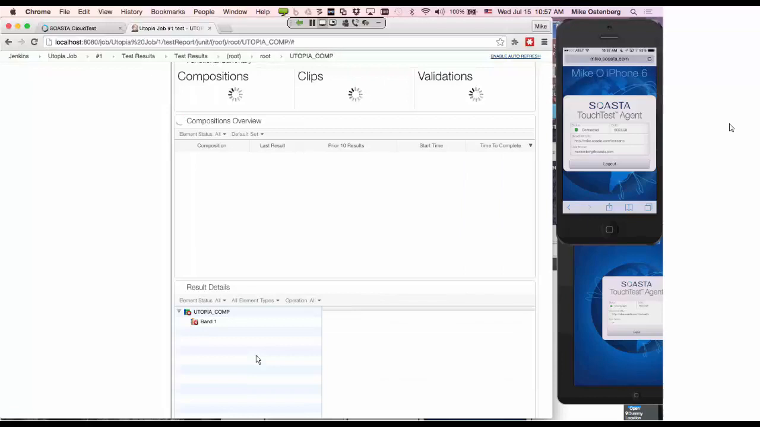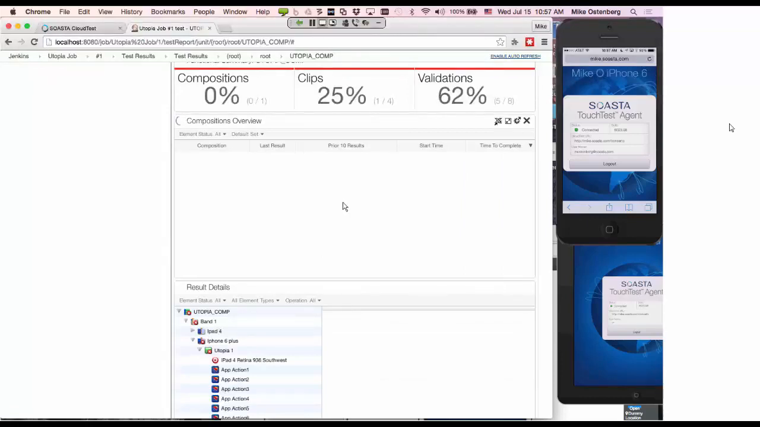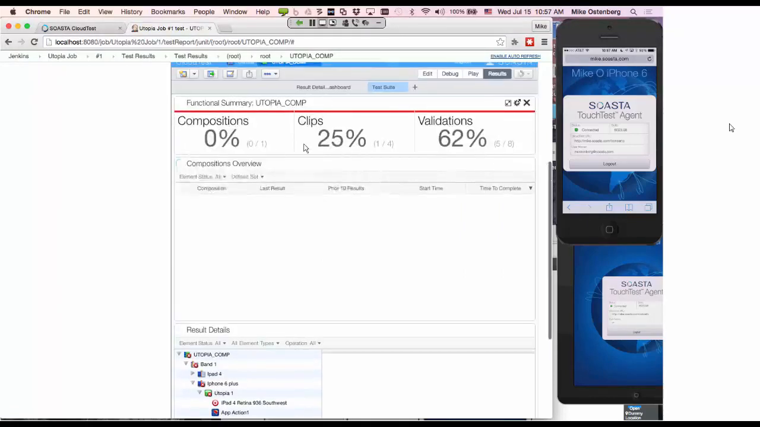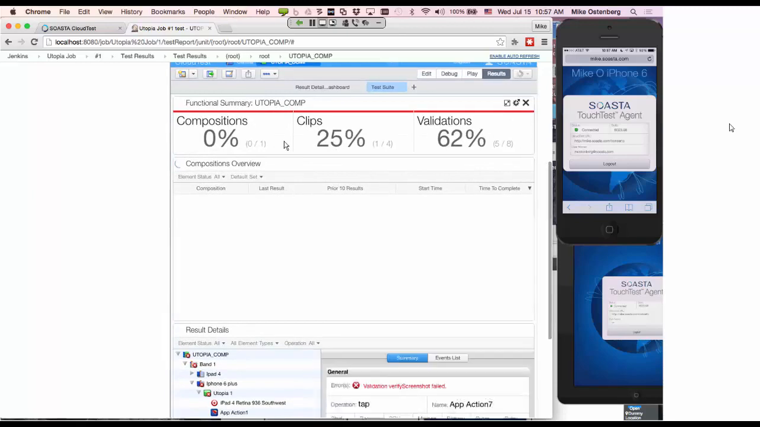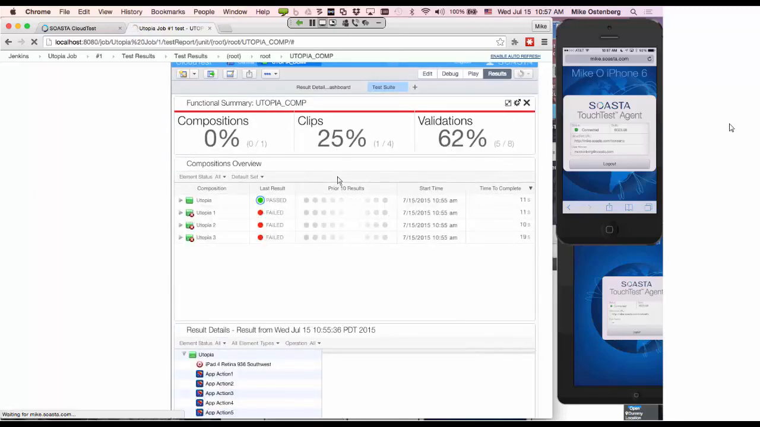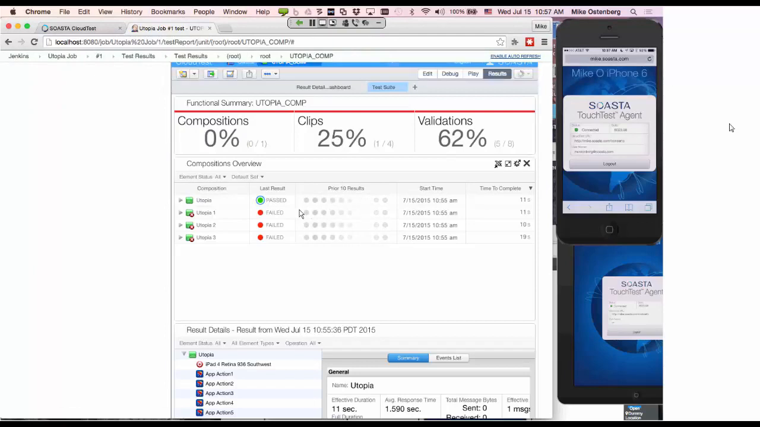And the dashboard I'm going to bring up here is something called the test suite dashboard. This will give you the history of not only this run, but the previous runs you've done for this test suite so that you can compare and see how it's doing. Up at the top, we give kind of a quick summary in terms of how many compositions you ran, how many clips and validations there were.